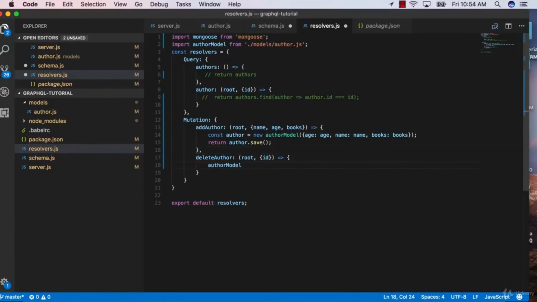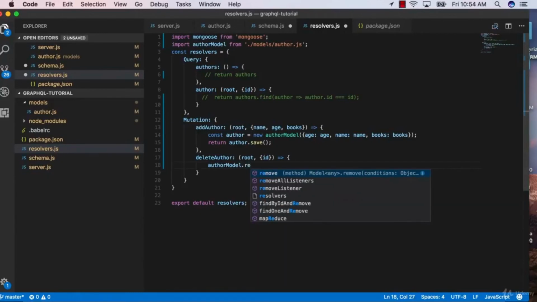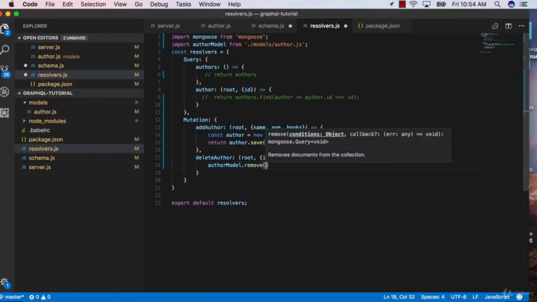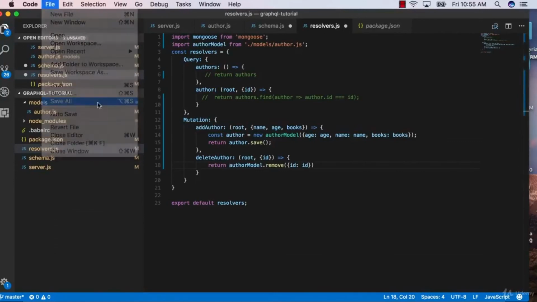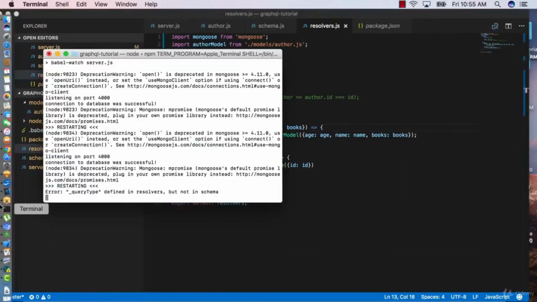Forgot my comma. So simply write author model, and we will remove the author based on the ID provided. So author model.remove, and we'll remove the document from the collection which has ID equal to the ID provided to us by GraphQL. And we're going to return the author that was just removed. Let's save all of our files and test this out.